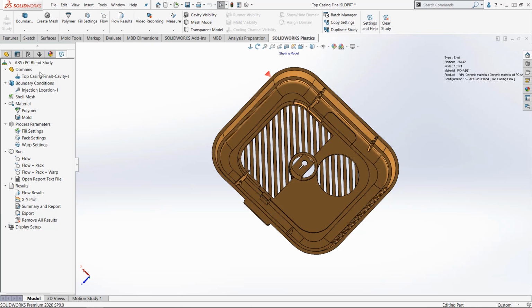And that's SOLIDWORKS Plastics Standard, the tool meant to be in the hands of a plastic part designer, because he or she can then check the implications that the geometry decisions have on the injection molding process. An invaluable resource for anyone designing parts to be later injection molded.